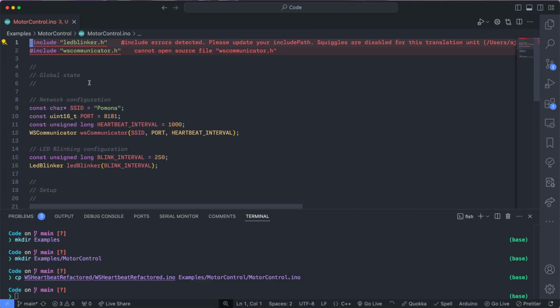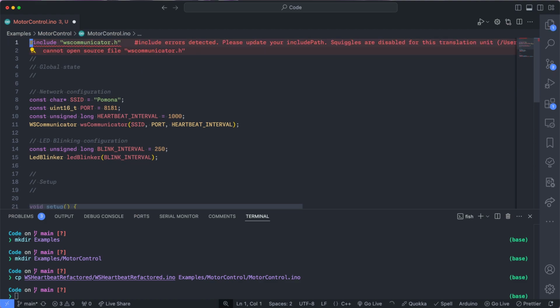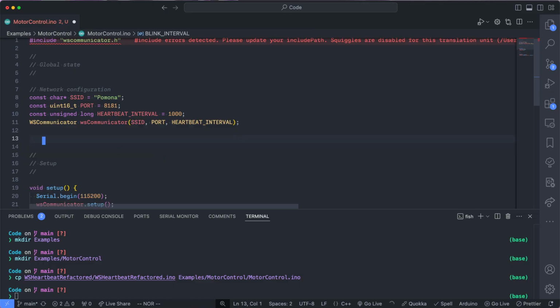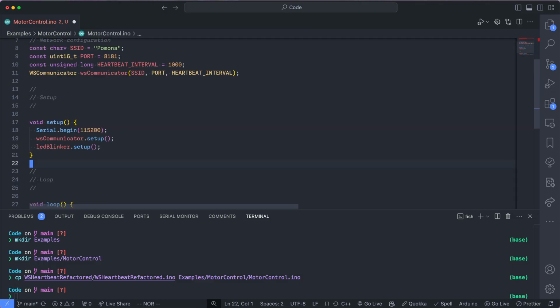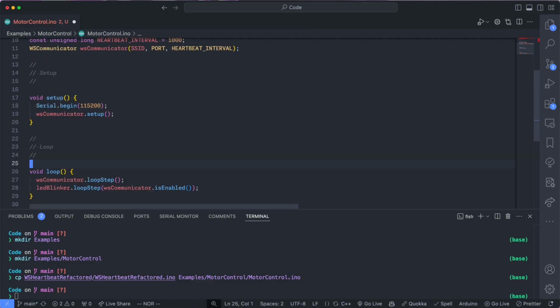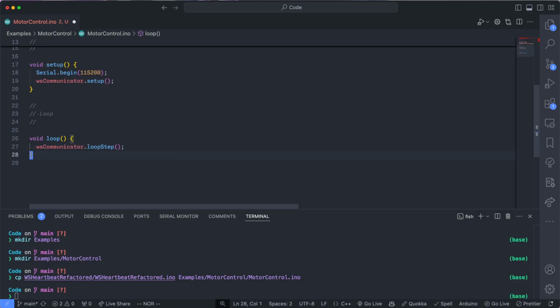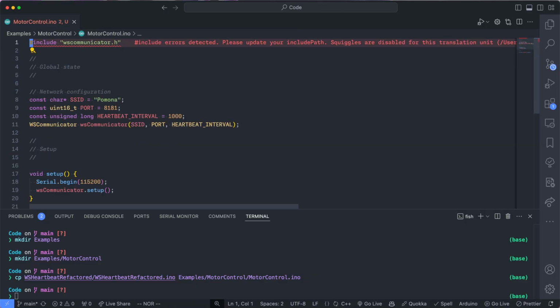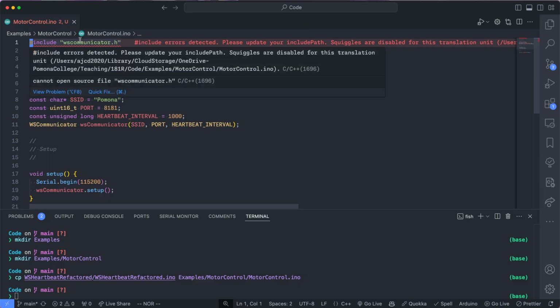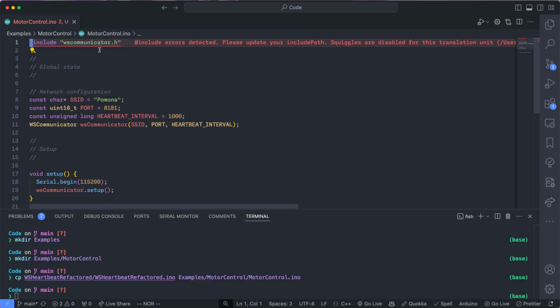Okay, since we've moved files around, the WebSocket communicator code is not right next to this one anymore. And we don't need the LED blinker, so I'll start by just deleting that. We'll also delete it from here. We don't need it here. And we don't need it here. We now need to tell the compiler where it can find WS Communicator. And this is not just a problem inside VS Code.